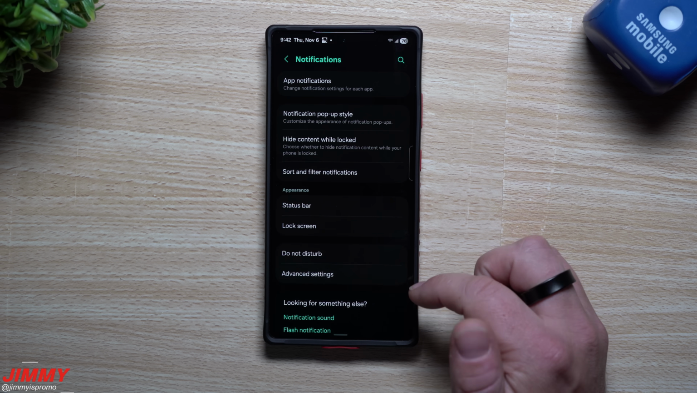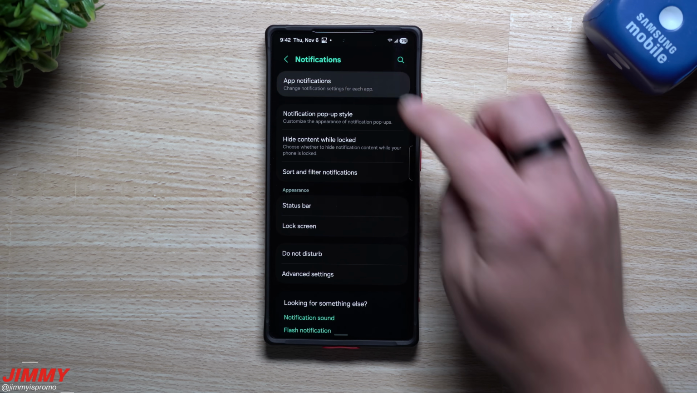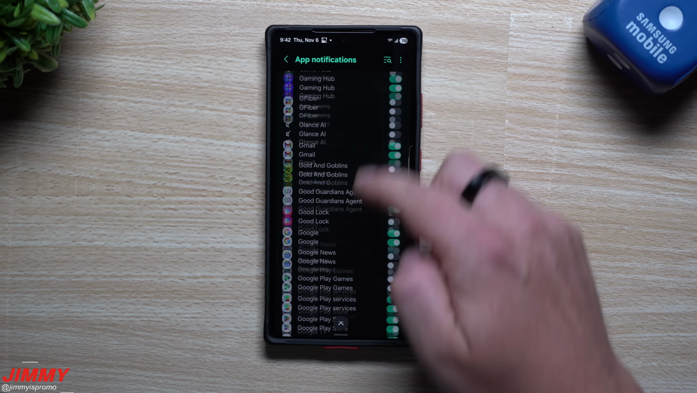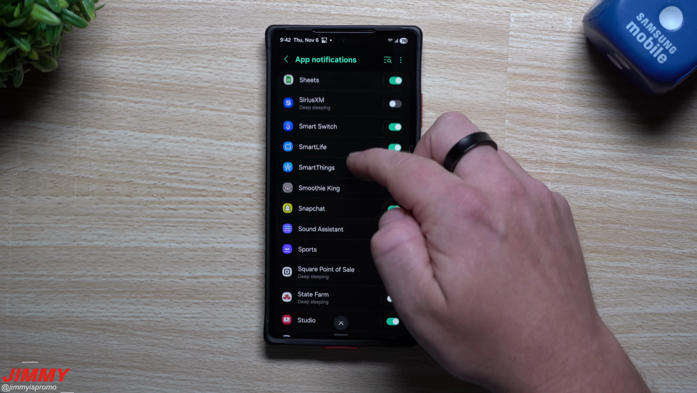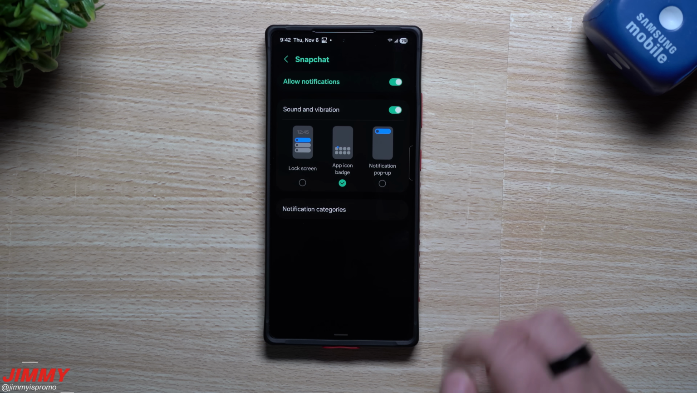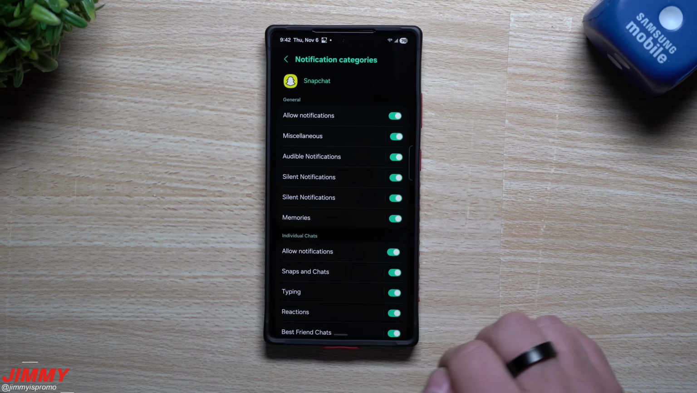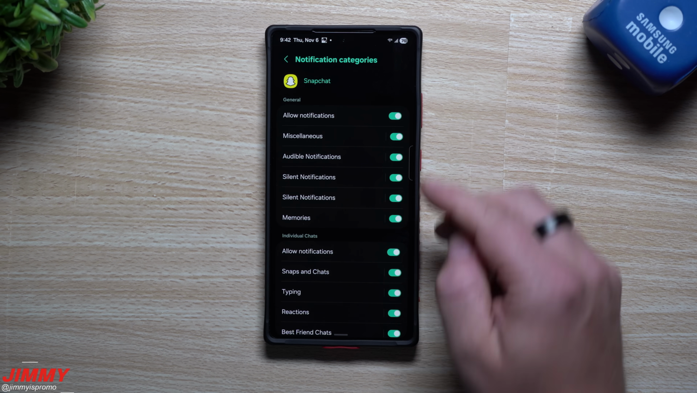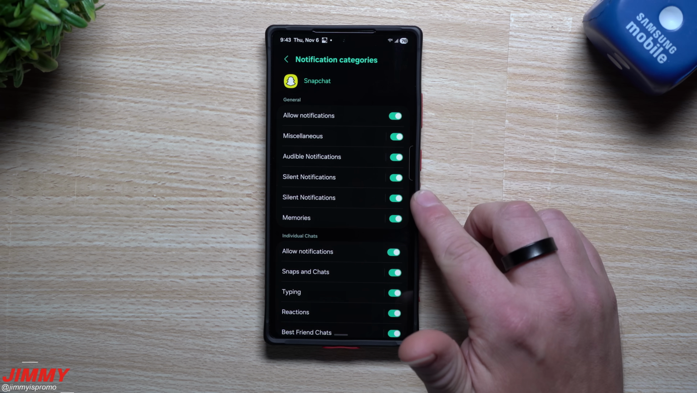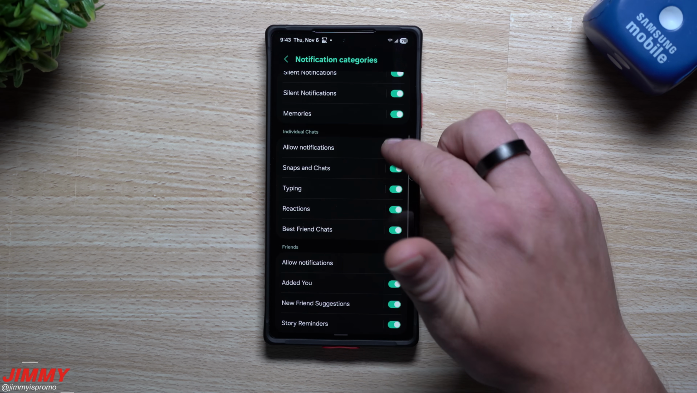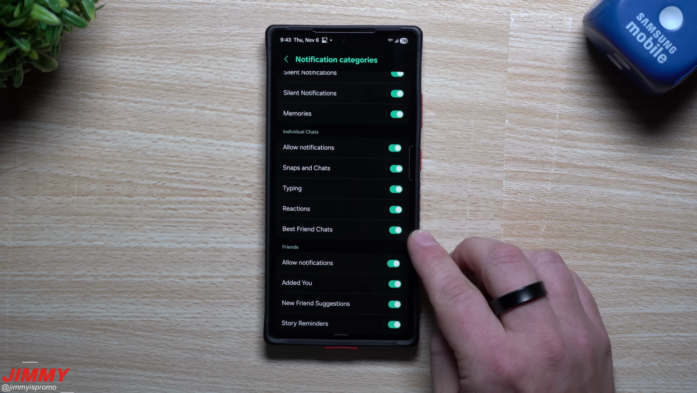Now, when you go back a screen and you go back to those app notifications, again, this is the screen we were just in, and we just took a look at Snapchat where it had basically nothing in there. Now, when you take a look at it, here's your notification categories. Now you can go through and you can turn off the ones you don't want. So here's some of the general stuff. So I'm going to keep those on, right? Here's some of the individual chats.